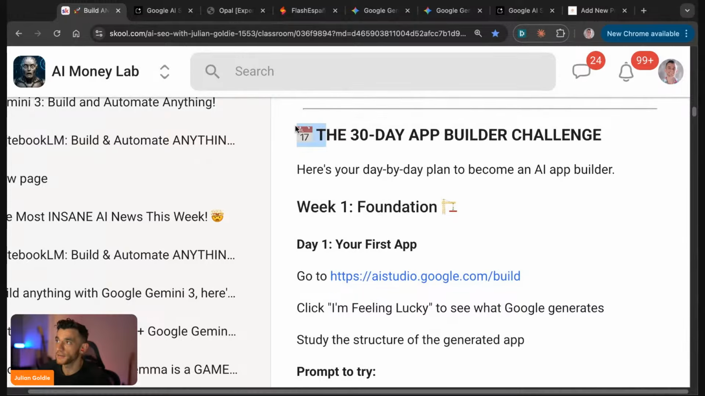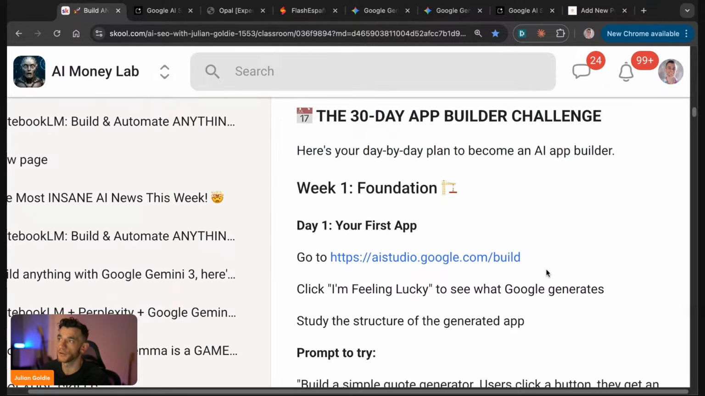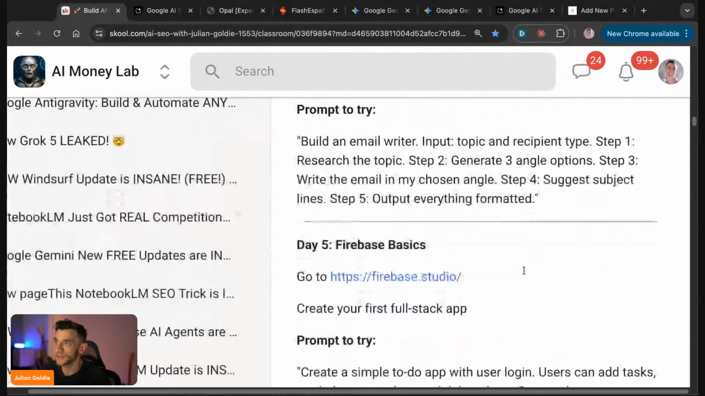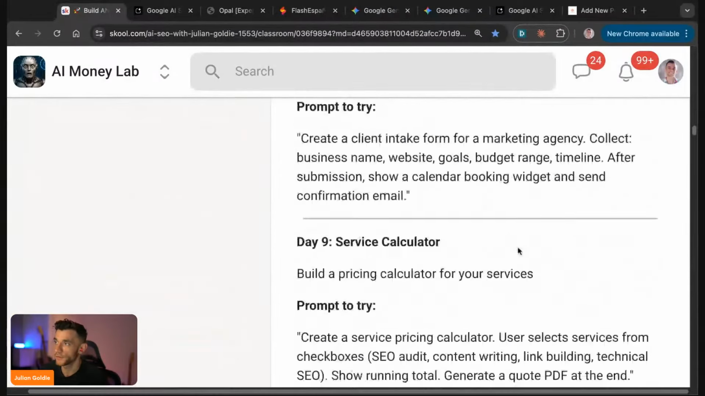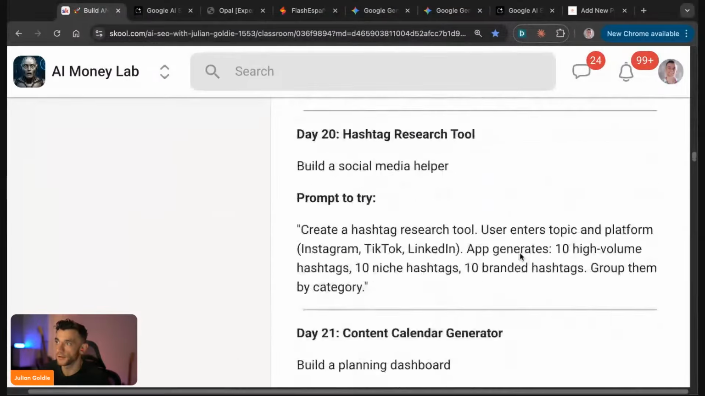What I've generated is a 30-day app builder challenge. This is a day-by-day plan to become an AI app builder. So if you want to learn how to build this stuff with daily prompts, daily ideas, basically an action plan that you can implement daily to get results, then you can follow this 30-day plan, as you can see.